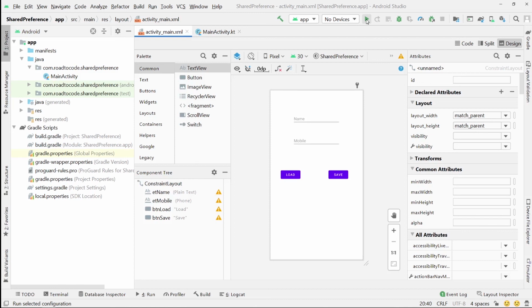Whenever there is a need to store a large amount of data, do not use shared preferences. For that purpose, we have various other databases and other options.